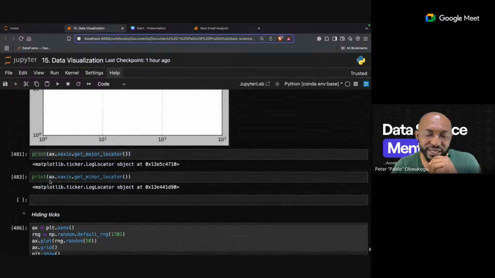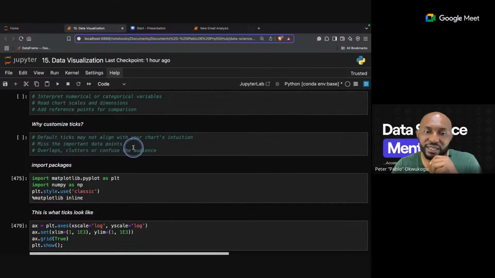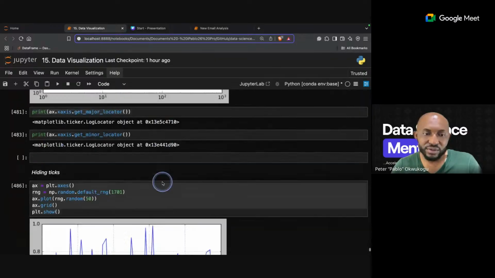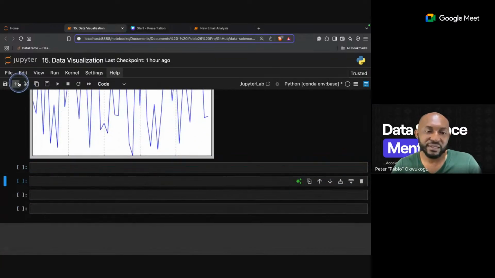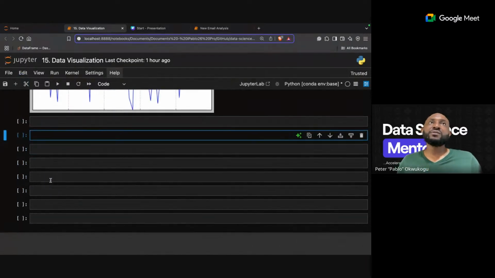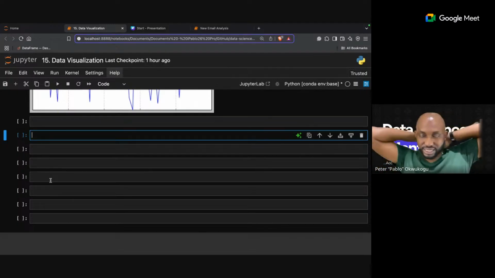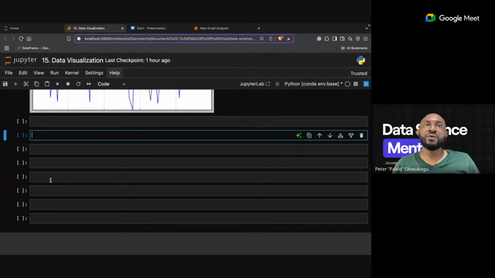Like I mentioned, sometimes your default ticks may not align with your chart's intuition. This is such an important aspect of what we're looking at. It may not align. You could miss an important data point, or they could be clutter, and it might not be necessary. So I'm going to use an existing visual that's been used in the past to explain this. This visual is going to be pictures of faces, and we're going to visualize it and see how important it is when you introduce ticks or when you don't introduce ticks.